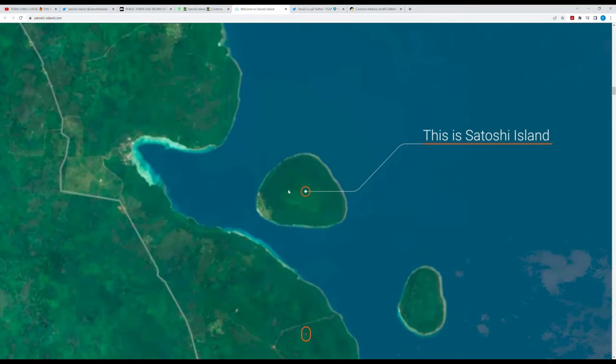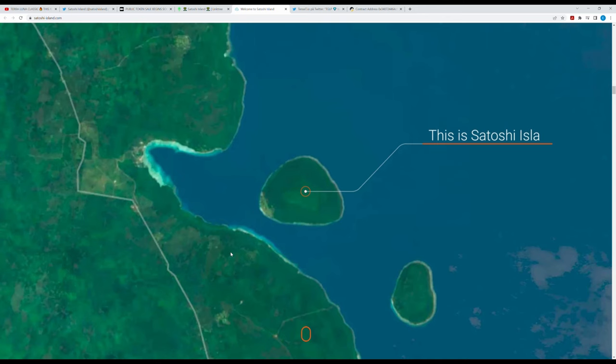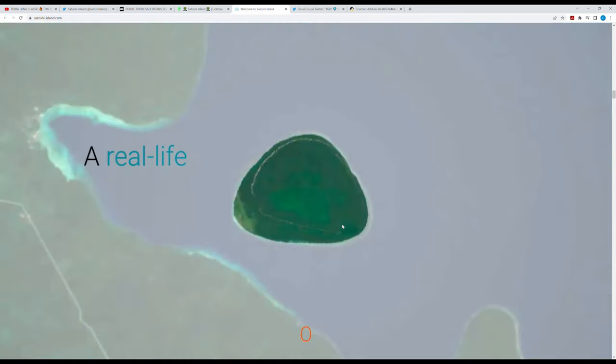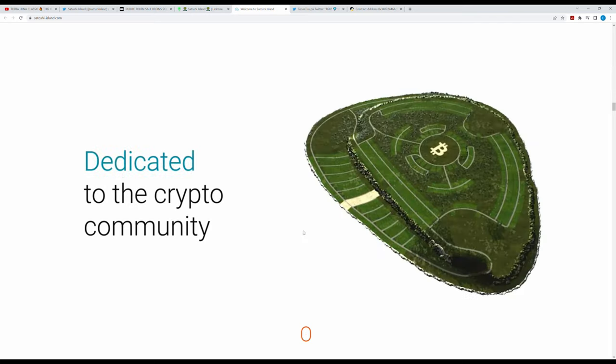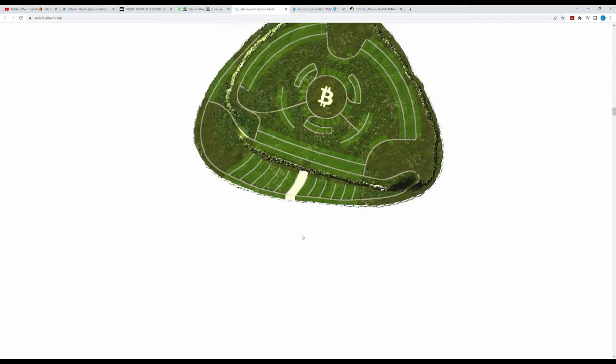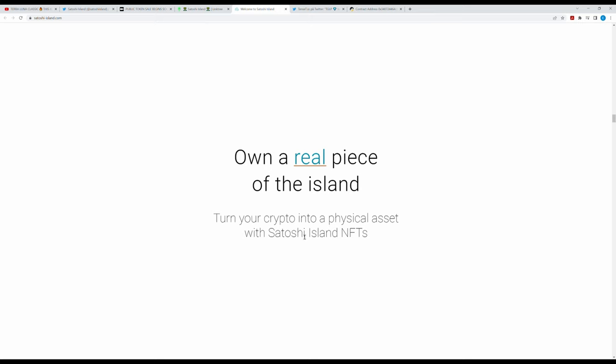So then we're going down and good animation, I think, actually, in a way. Like going through the cloud and saying, wah! And then you're really closer. Okay, this is Satoshi Island, okay? A real life private island to the crypto community. Oh. So far, I'm not convinced. Okay, own a real piece of this island. I can understand that you can sell pieces of it, and they want to do it with NFTs. So, NFTs with real life value, that's okay.